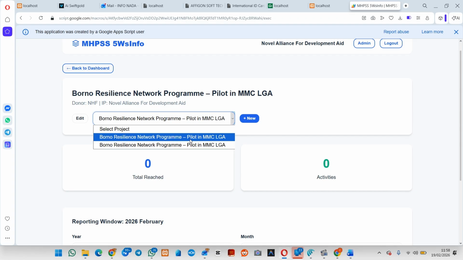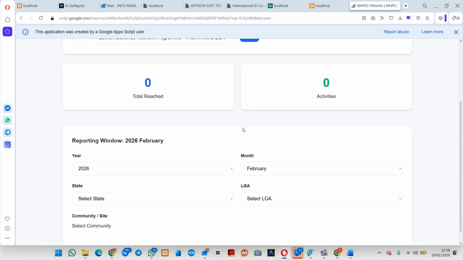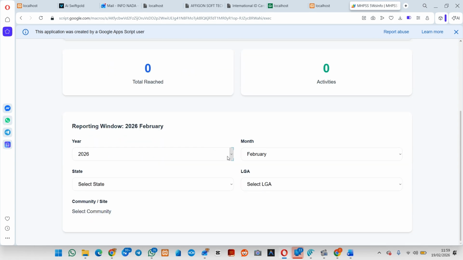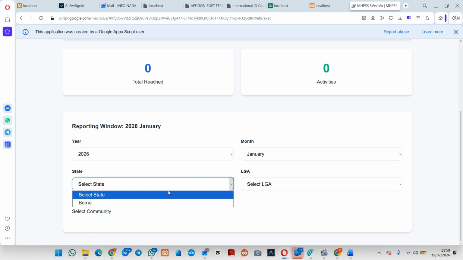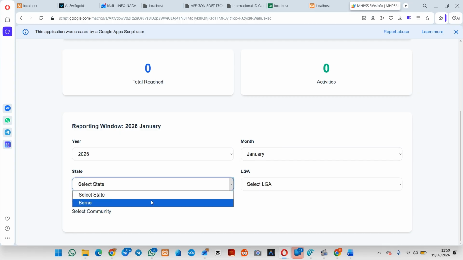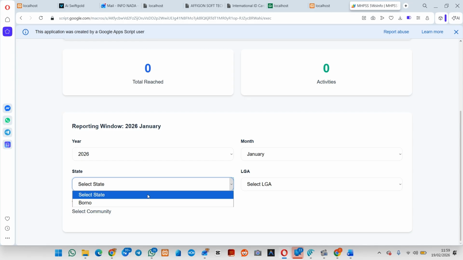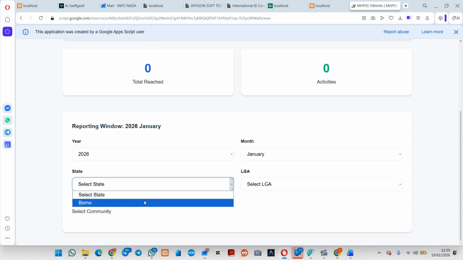So once you come to report 5Ws, what you need to do is to click here and select the project. For instance, if you have more than one project, you click here, you select the project you want to report, and then you move down, you select the month you're reporting this project, let's say January, and then you click the state. If you're implementing in more than one state, I selected Borno State, and that is why you're seeing Borno State here, because it's only Borno State you are implementing this project.